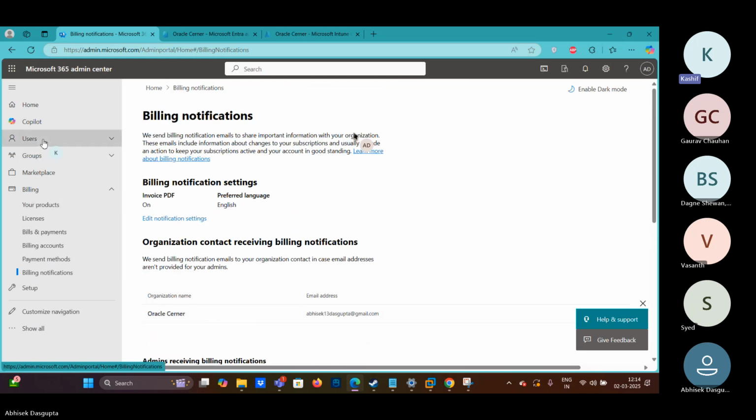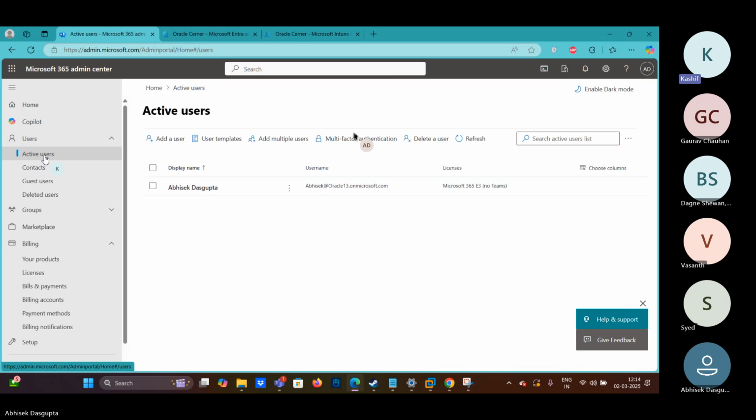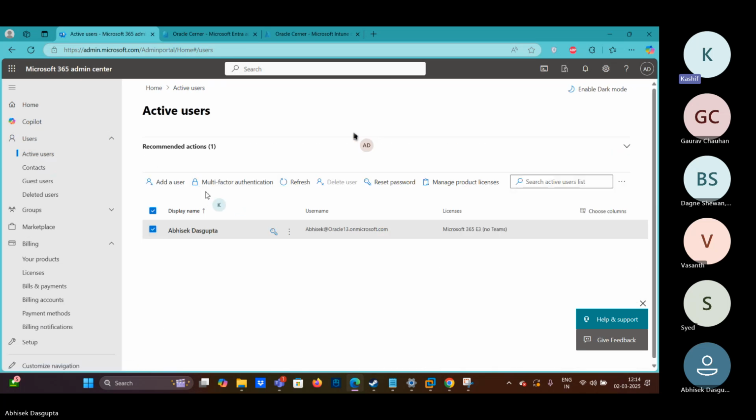Now at the left hand side we have Users and Active users, and right now we have only one user, that is Abhishek, at oracle13.onmicrosoft.com. That's your account. And this is the one which you used to create your subscription. So by default, that user gets the license. So the user who creates the account gets the license. So similarly, Sean, you got the Intune license. Yeah, by default. Okay.